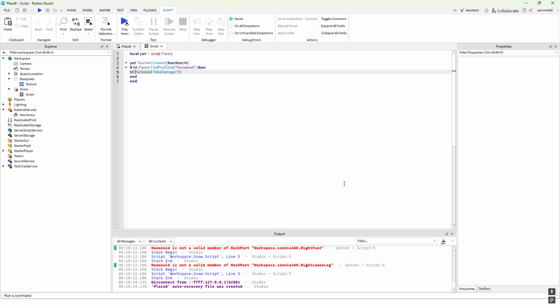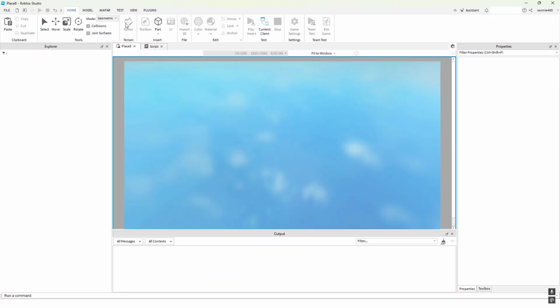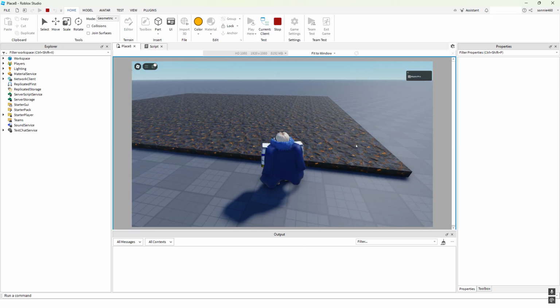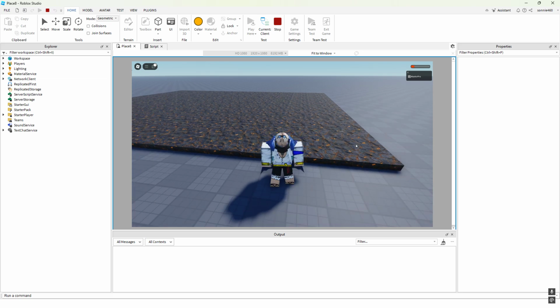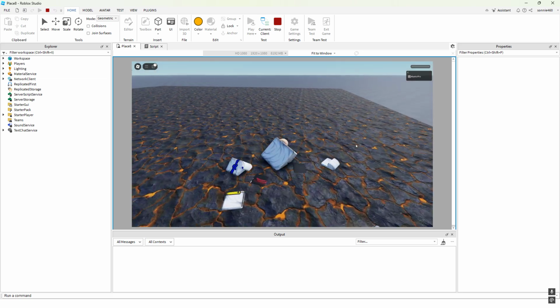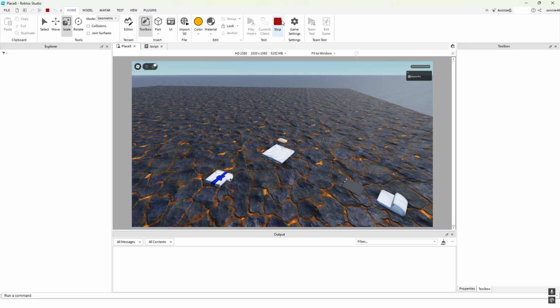The humanoid property is not in the part, it is in the character, so we need to do .parent. That'll get the player's character. Okay, then we touch it, and you can see it's hurting me now. And now it has killed me.